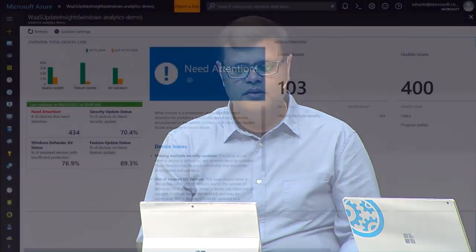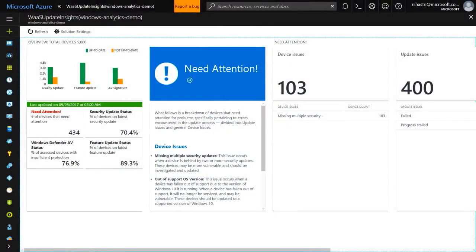Absolutely. So here's update compliance. The first thing that you observe is this overview blade, which we've laid out in a hub and spoke model, so that the overview blade is a hub, and then you've got the various views around needs attention, security update status, Windows Defender AV, and then feature update. Those are the key areas that we're focusing on.